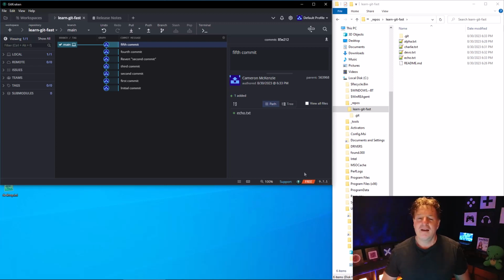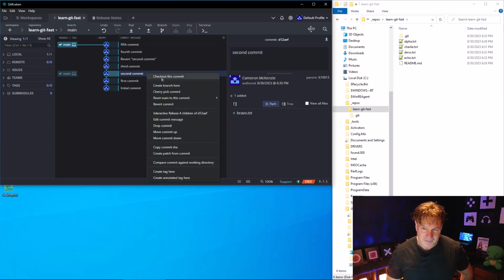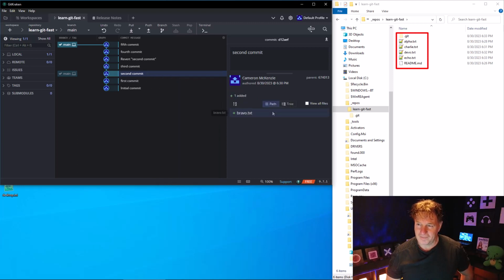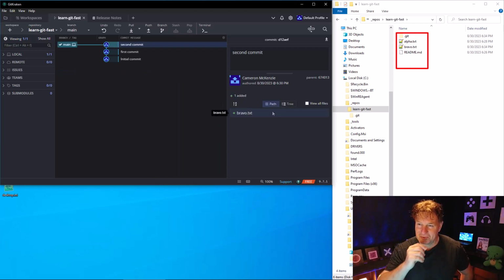It's super cool. Now, notice that bravo.txt is gone here. Bravo.txt doesn't exist. That was created in the second commit. But watch this. I'm going to reset my working directory, my work tree. I'm going to reset my working directory back to the second commit. I'm going to do a hard reset, and boom, all of a sudden bravo.txt comes back again.